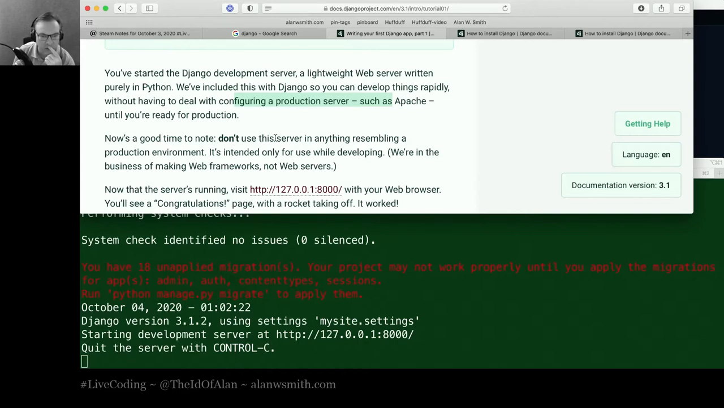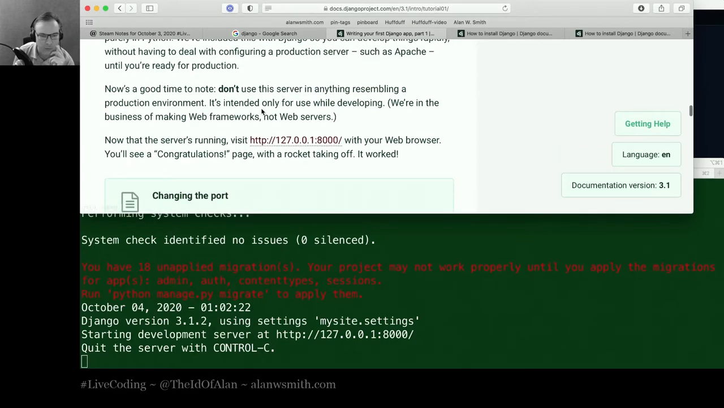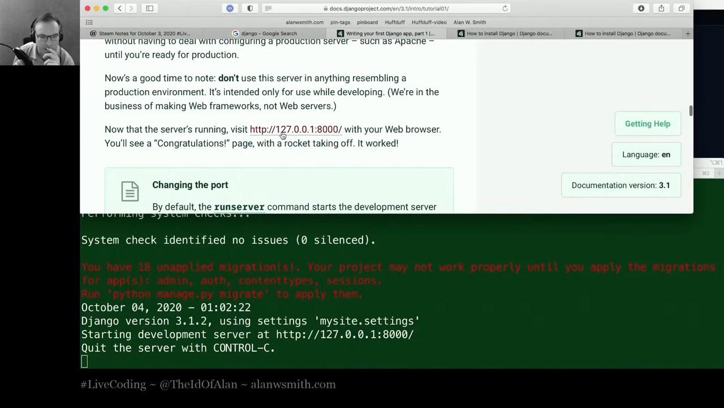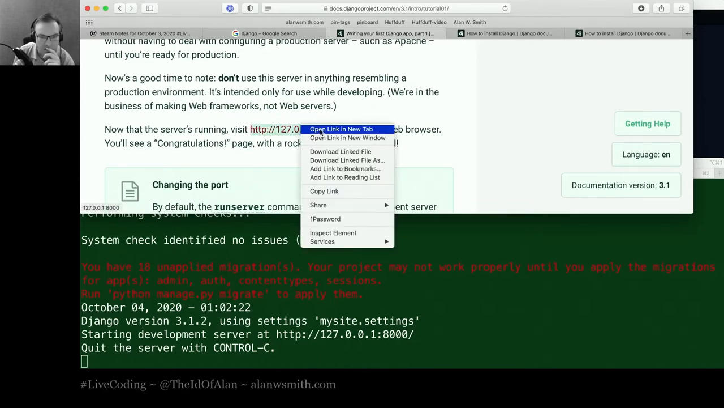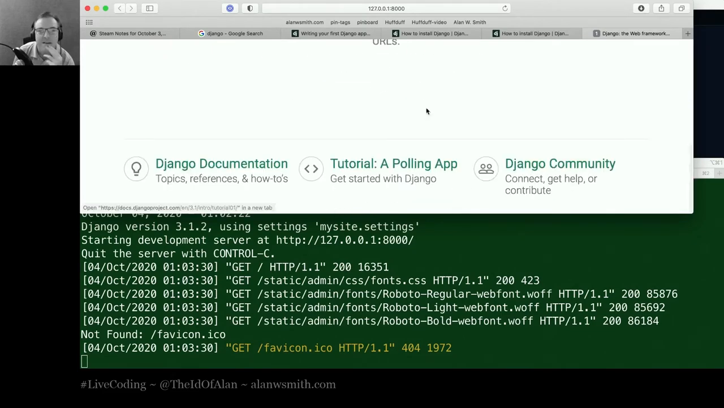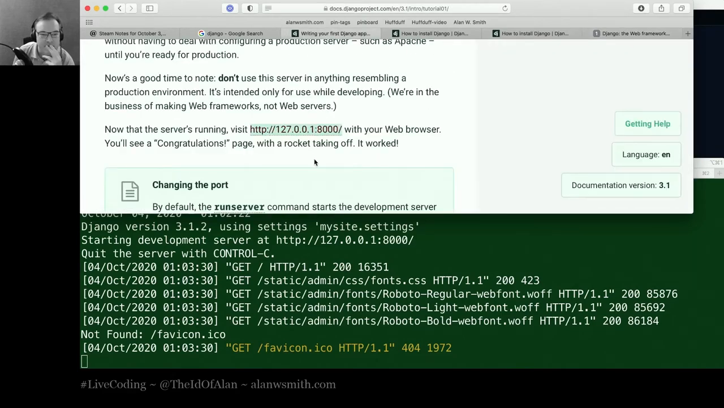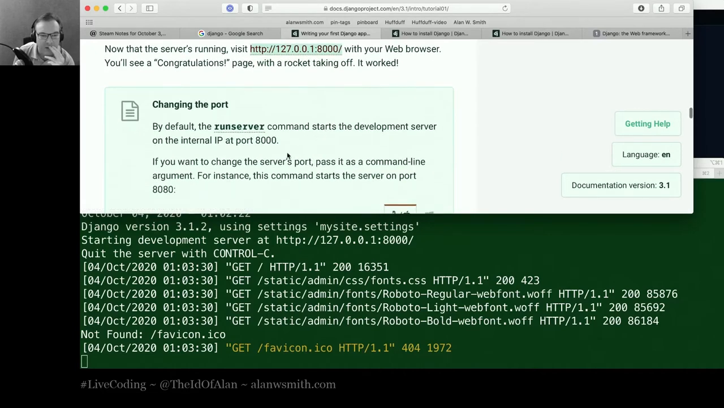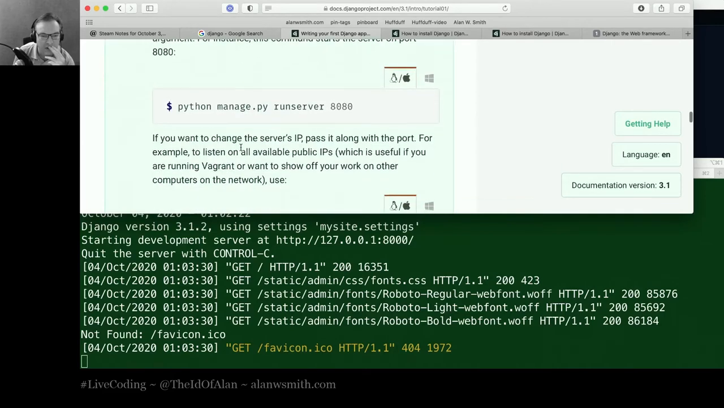That's kind of, don't use this server for anything resembling a production environment. It's only for while developing, after I just said all that. But like, I guess technically I'm just kind of always developing, maybe. We're in the business of making web frameworks, not web servers. Maybe someday we move it to Apache and see what happens. Oh, there's a server running. Oh, let's try this. There you go. There's a web server running Django. Congrats. By default runserver starts on port 8000. That's cool. You can change it to whatever. Cool.